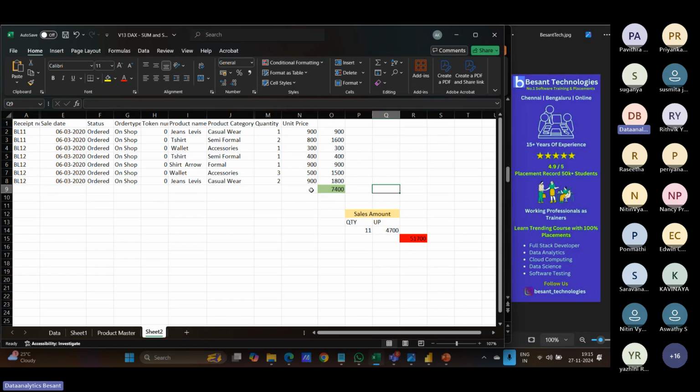So in that scenario, we go for the SUMX function. SUMX will do row by row calculation. 1 into 900 is 900. 2 into 800 is 1600. 1 into 300 is 300. So row by row calculation is done if you use a SUMX function. Then when I add the total of it, it gives the result 7400, which is the correct output. So when multiplication needs to be done row by row, we have to use the SUMX DAX function.